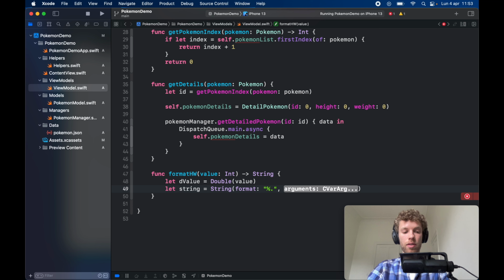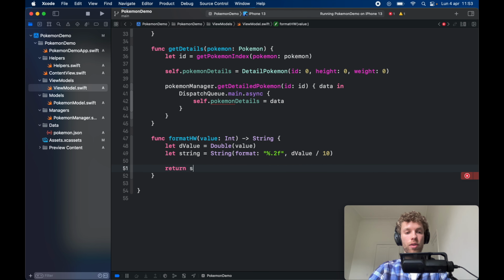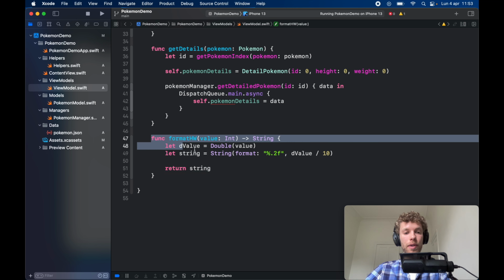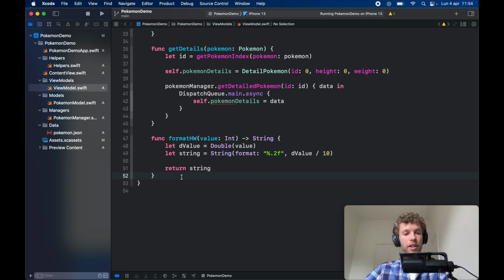So .2f, that's 2 decimal places. And then we're going to go ahead and add the double value divided by 10. And then we have to go ahead and return the string that we've created. So this is a very simple helper function. And it actually might make more sense to put this in the helpers section.